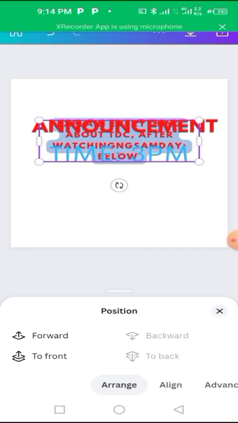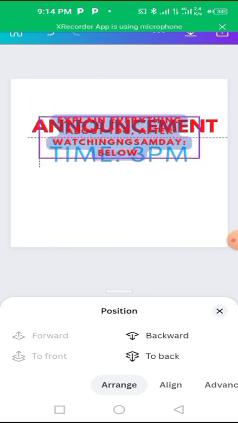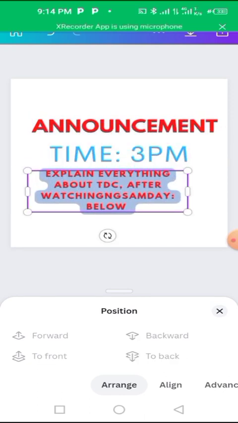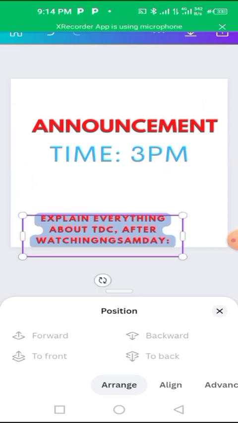So if I take it forward now, that means it will move forward to the first line. If I take it to the front, it will take it up to the front line. So that is the difference between forward and to front. To forward is just to take it at the first. You see here you have two elements, this announcement and the time.